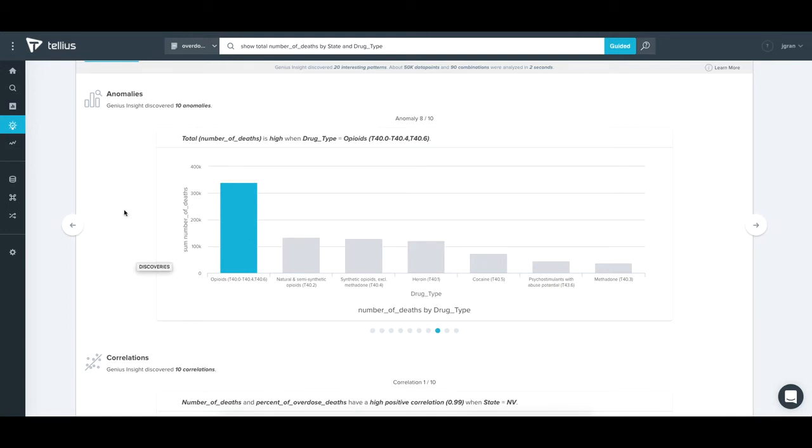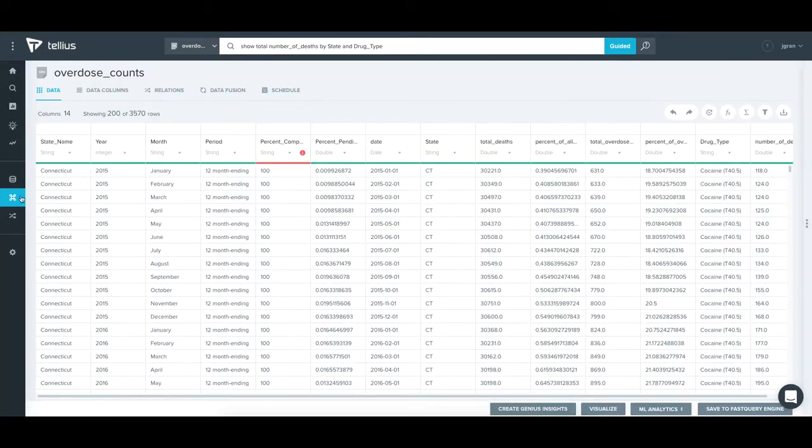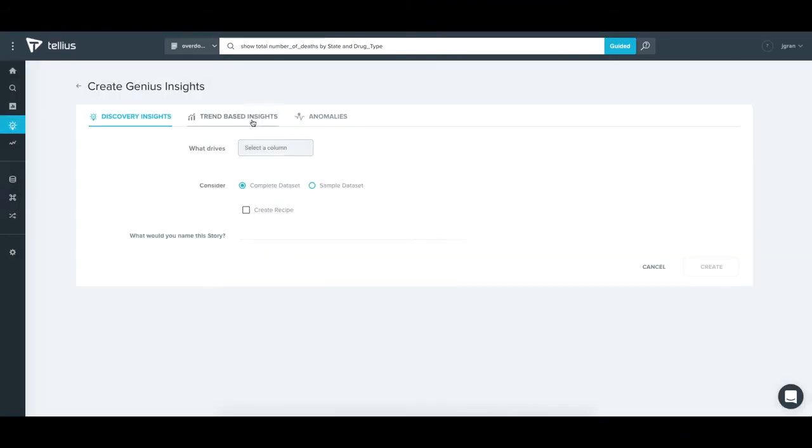Other types of questions we can ask revolve around finding changes over time. So for example, if we go back to our data set, we can see that there's one entry per month. So we have a time series here of drug overdoses over time. So one question we could ask is, where are the largest changes over time occurring? So we have a couple of ways we can ask that question.